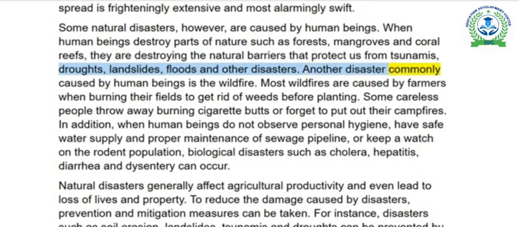Another disaster commonly caused by human beings is the wildfire. Most wildfires are caused by farmers when burning their fields to get rid of weeds before planting. Some careless people throw away burning cigarette butts or forget to put out their campfires.